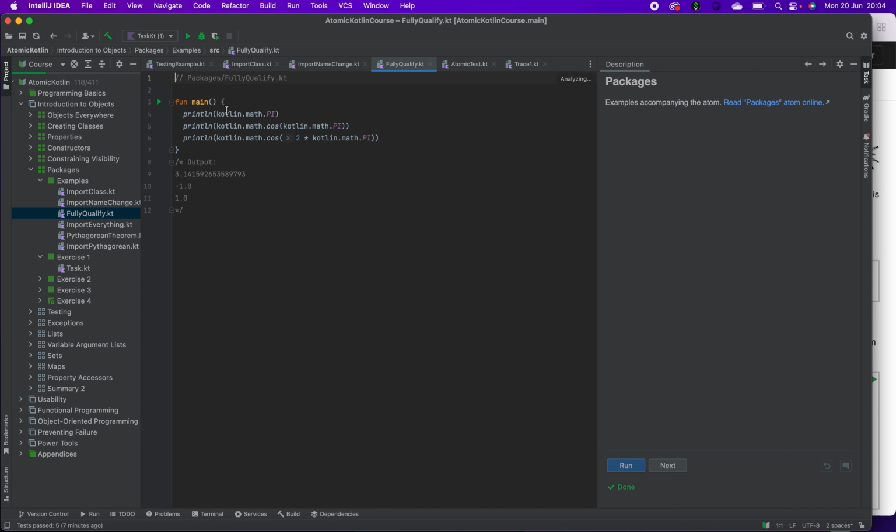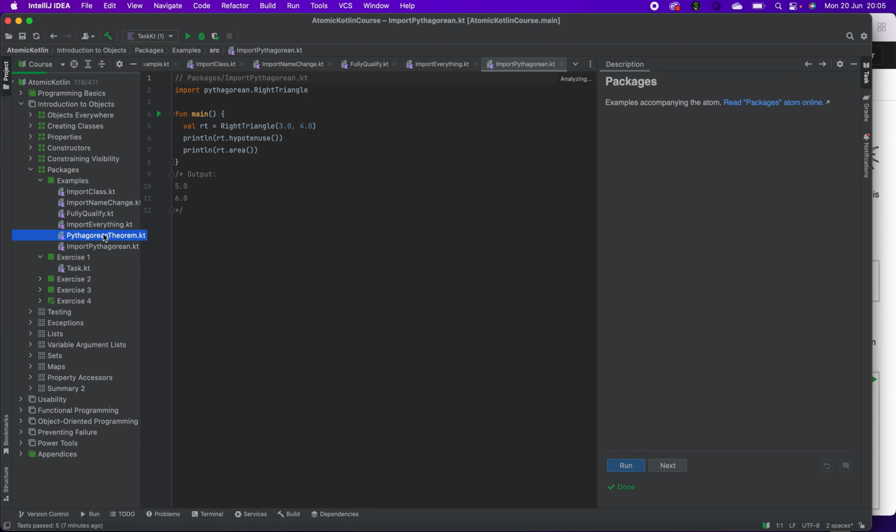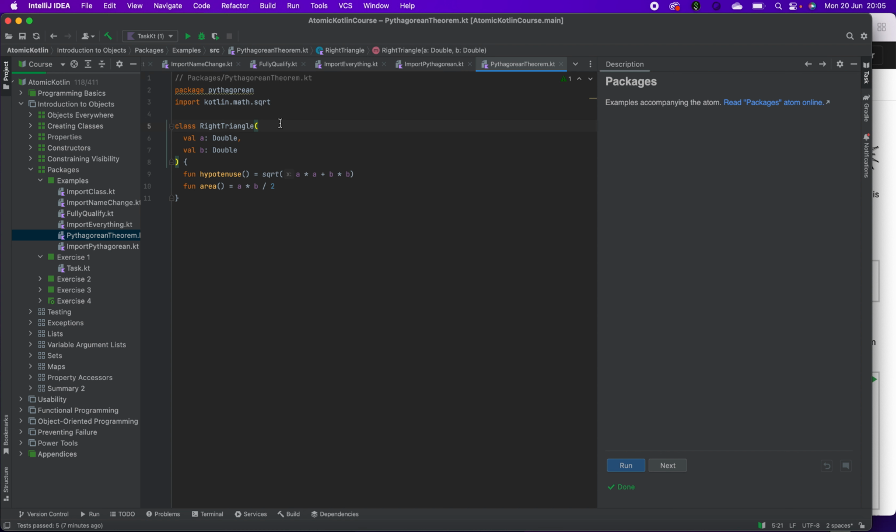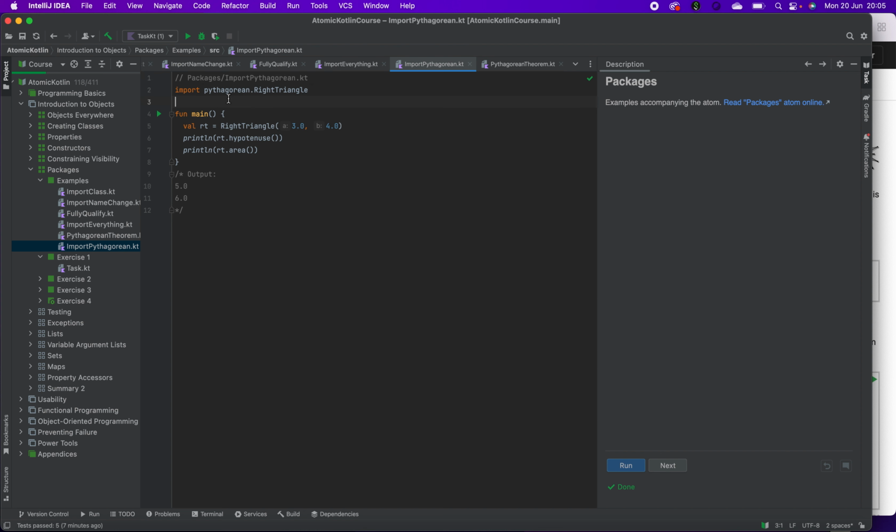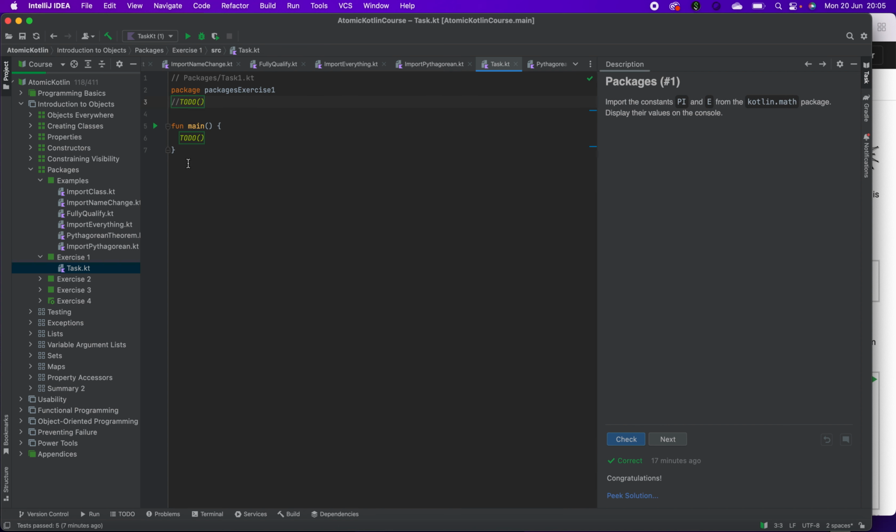You can use the fully qualified name. If you don't want to import in that way, you can use the fully qualified name for this class directly, and then you can use it, right? You can import everything. You can create a package, and you can import that wherever you want, as I told you. Now let's solve the exercise. Let's get our hands dirty, right?